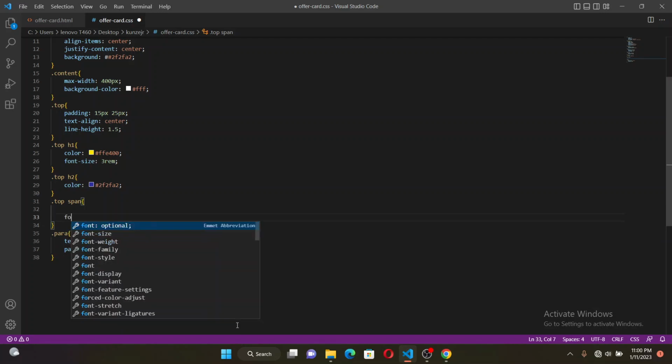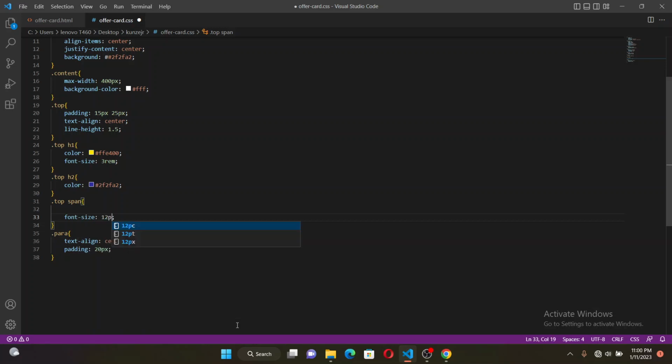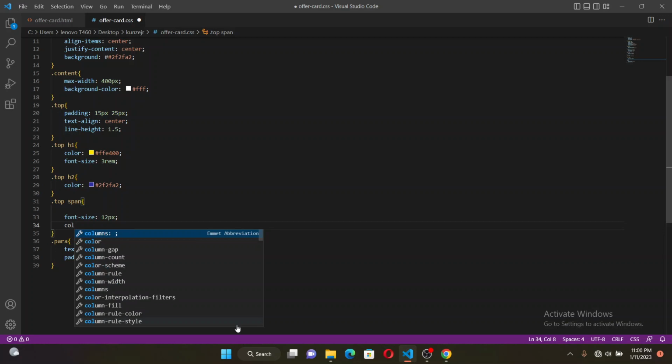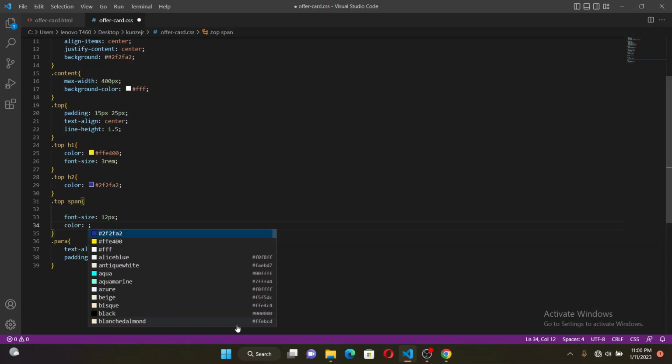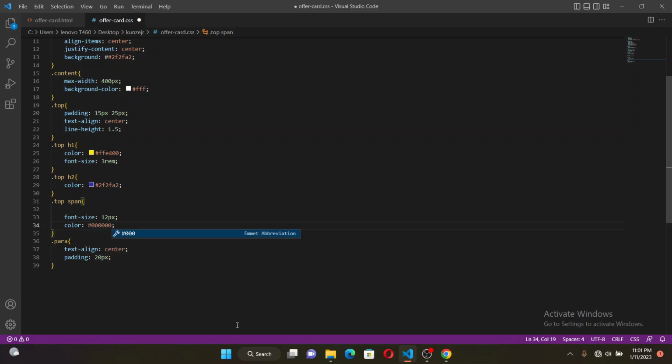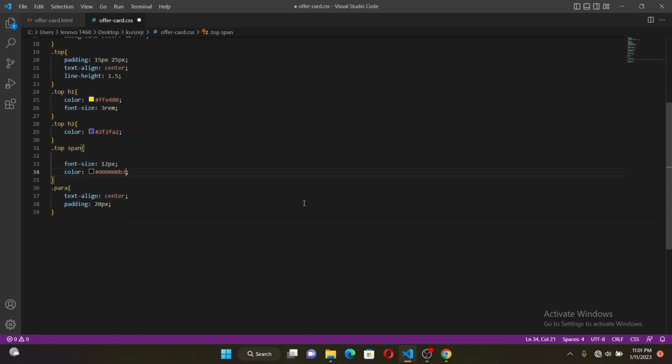But for the span, what I'm going to declare in the span is that the font size of the span will be 12 pixels, and I'm going to give it the color. So the text color of the span will be this one. After that, I'm going to save these changes.